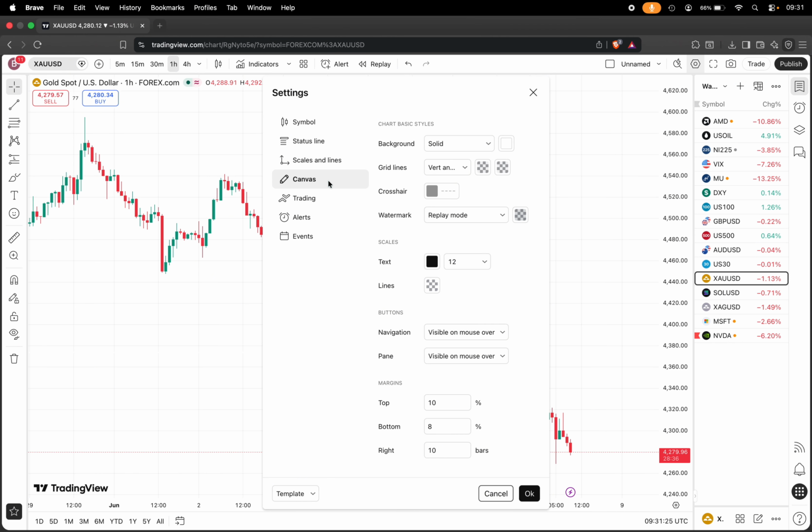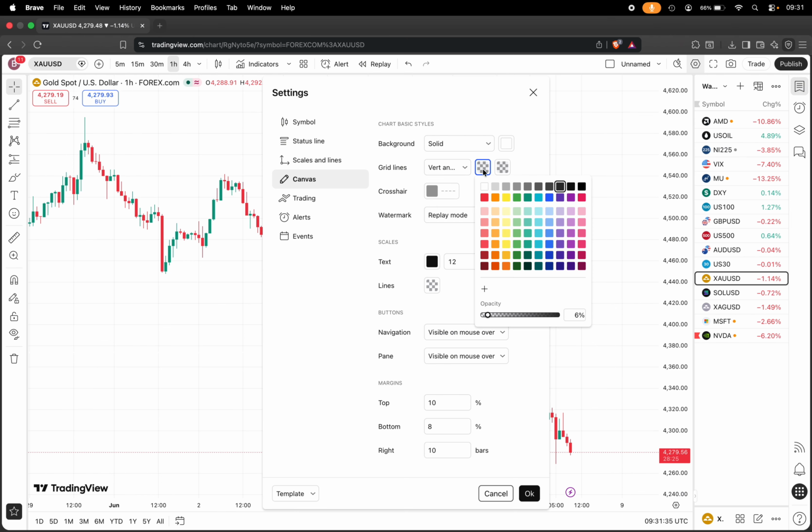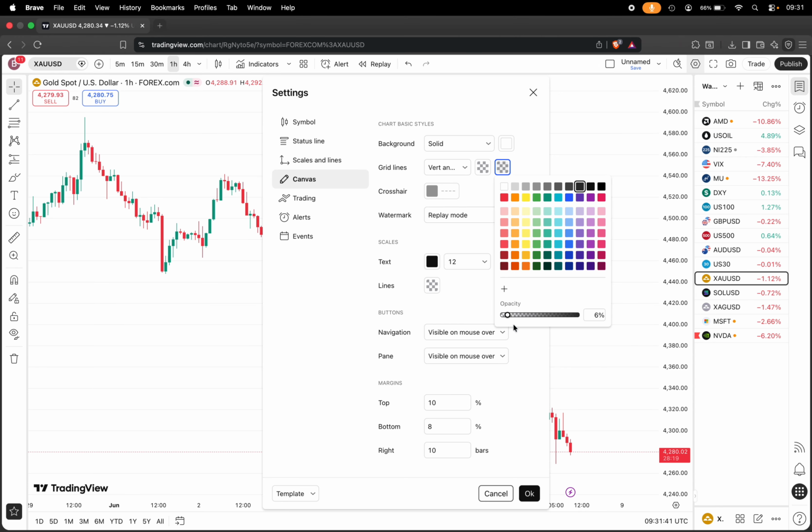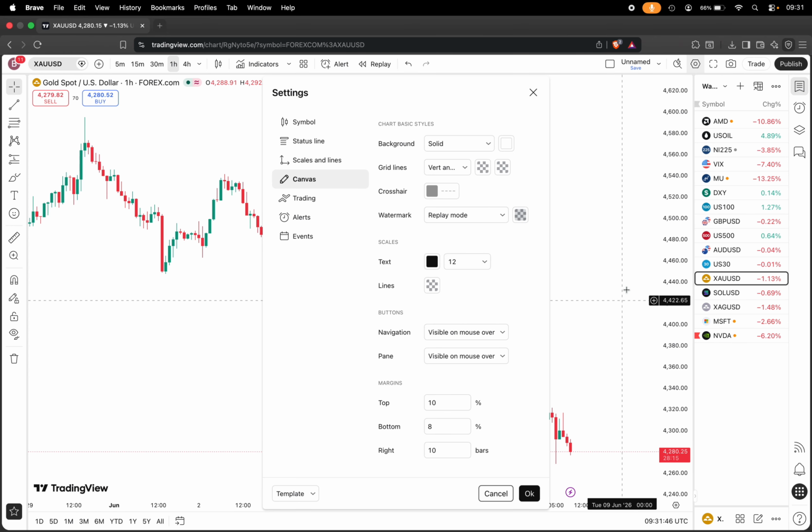Now look for the section called Grid Lines. Here you should see options for the vertical grid lines and horizontal grid lines. To remove the grid lines, simply change the color of both vertical and horizontal grid lines to transparent, or reduce the opacity all the way down if that option is available. Once you do that, the grid lines will disappear from your TradingView chart.